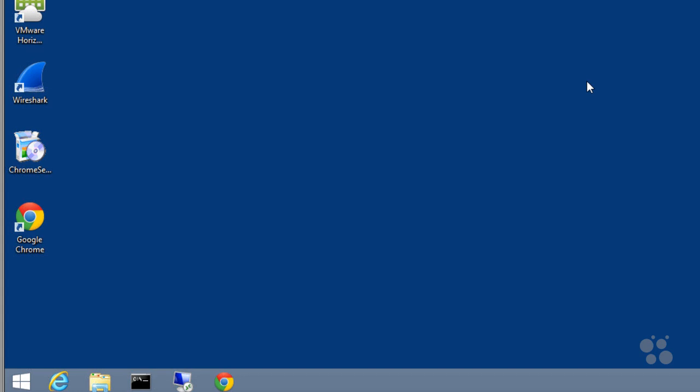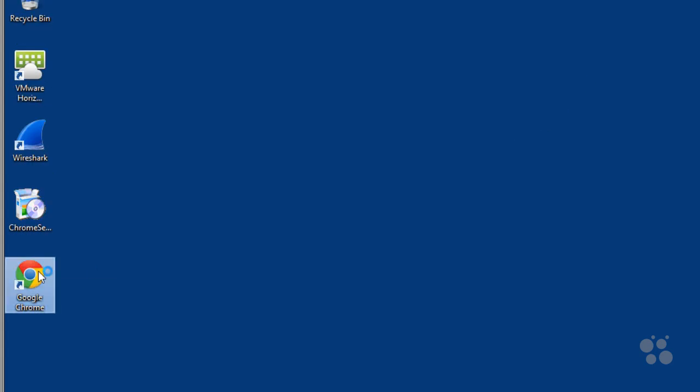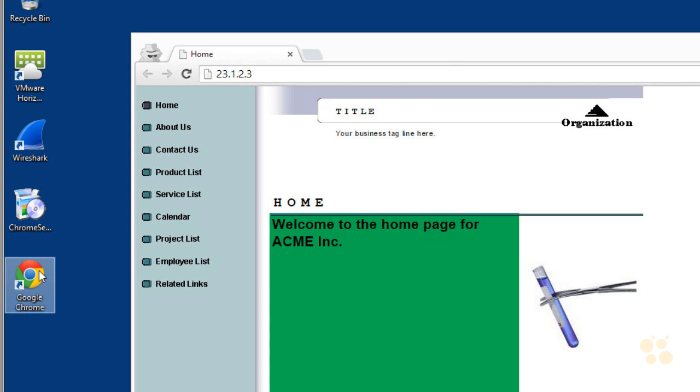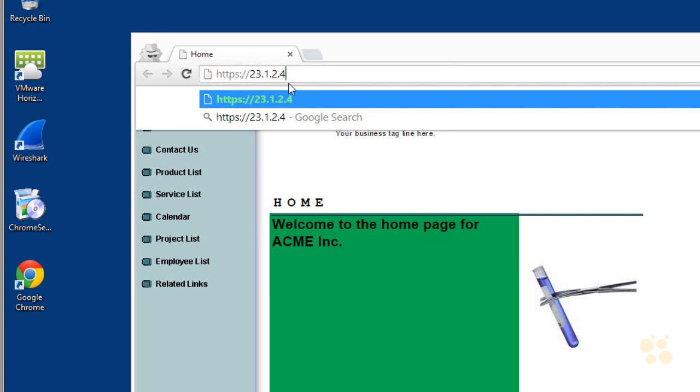So let's close that command prompt, and let's launch Google Chrome. Now, by default, Google Chrome I have set up to launch us in incognito mode, and it goes by default to the home page of 23.1.2.3. So that's old news. That's our original virtual server. And what we want to do is we want to go to the new virtual server at HTTPS, and we want to go to 4.